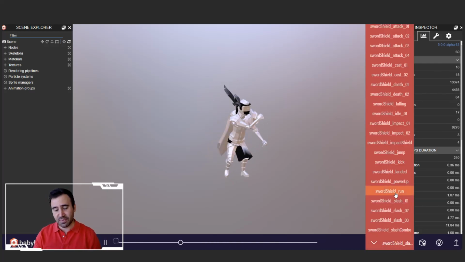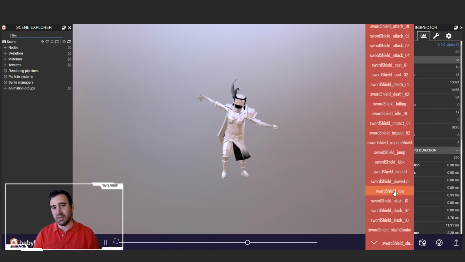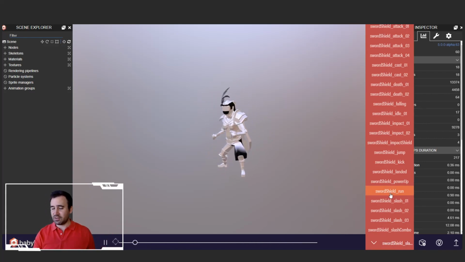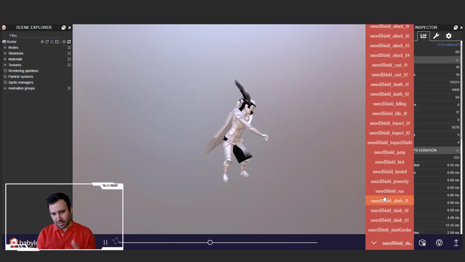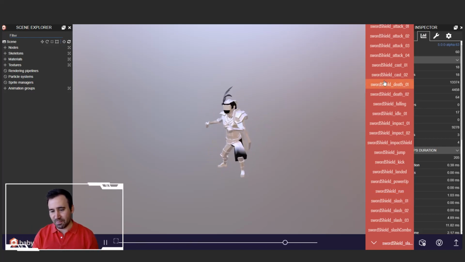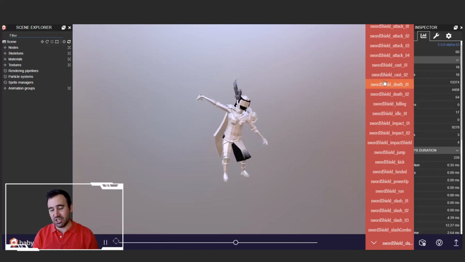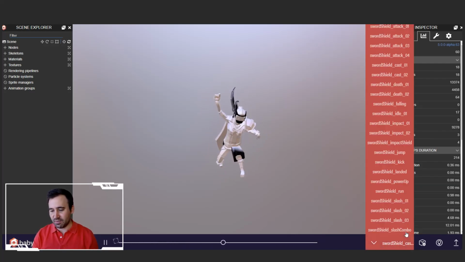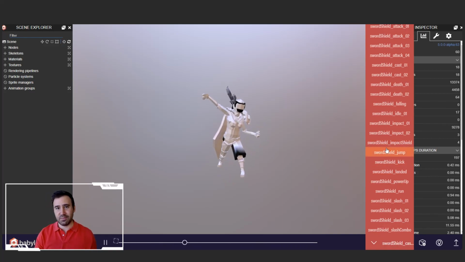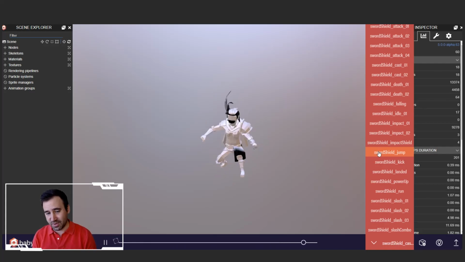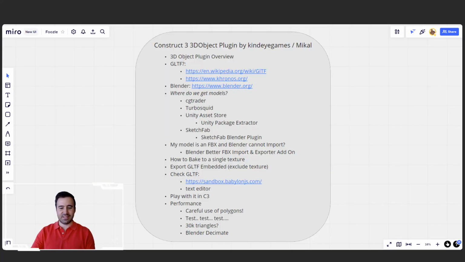Now, these animations on this character came from Mixamo. I did exactly what I just told you. I took the character, put it up on Mixamo, went through and applied all the ones that I wanted, and I created this GLTF from it. So now I've got a character with, I don't know, 25 animations, which is great. And I can put that inside of Construct 3. All right, so that's Babylon.